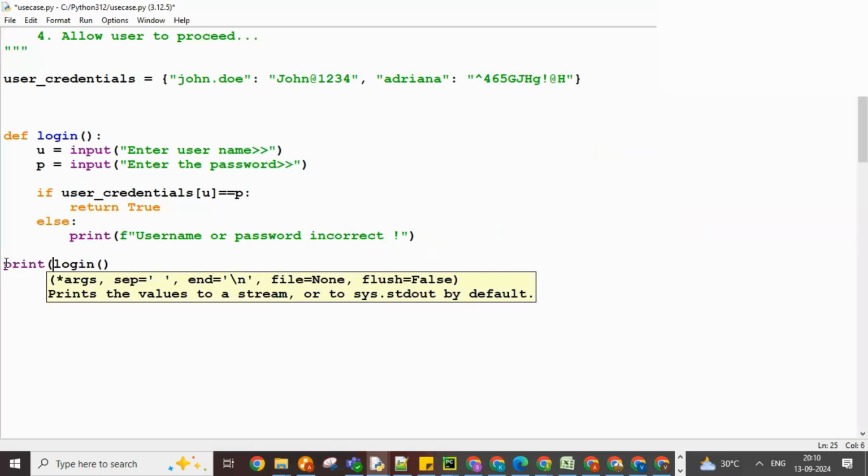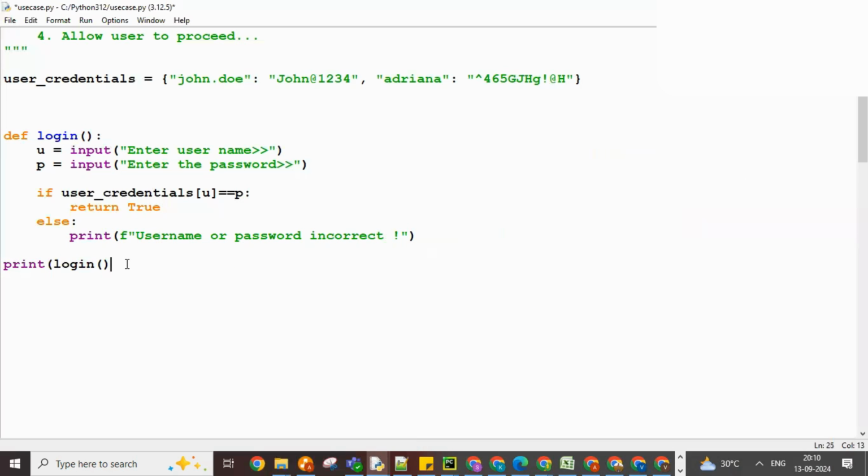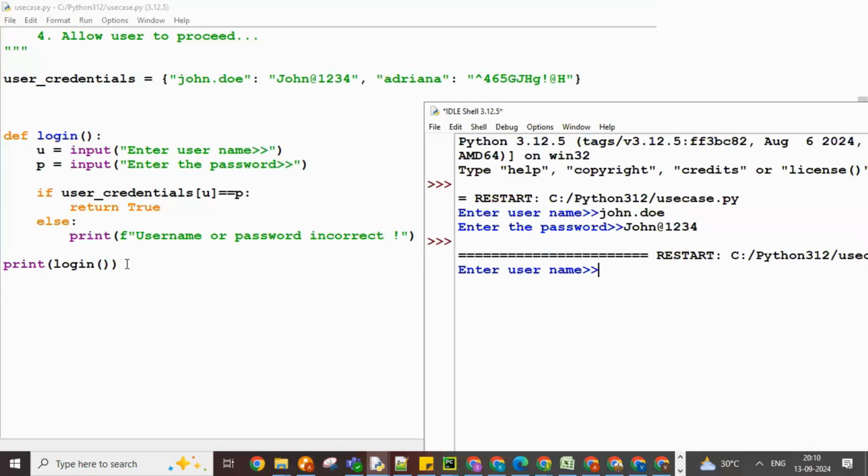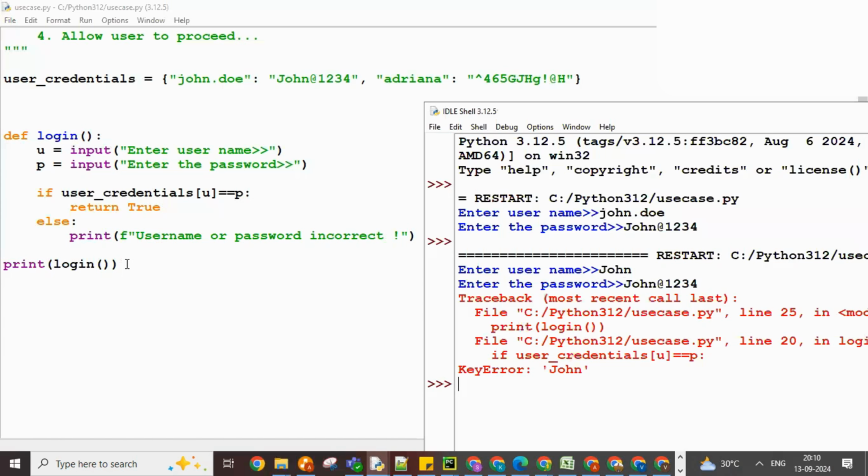If I print login, so I'm giving some incorrect one. So John and John at the rate 1234. Did you see this? Key error. John is not there. Did you get it?